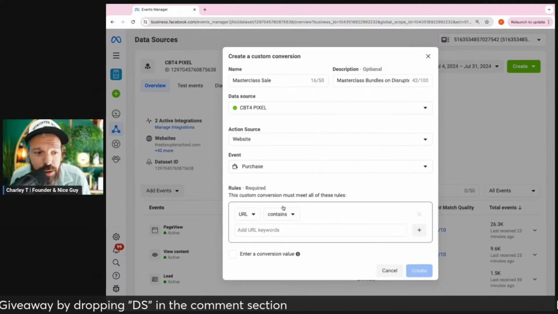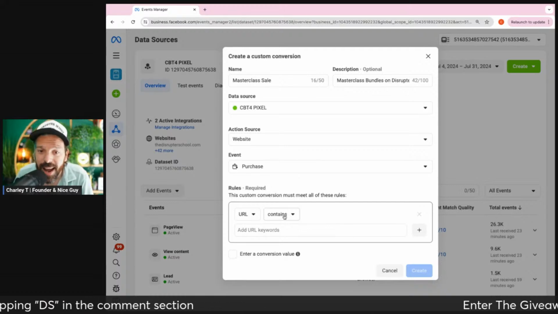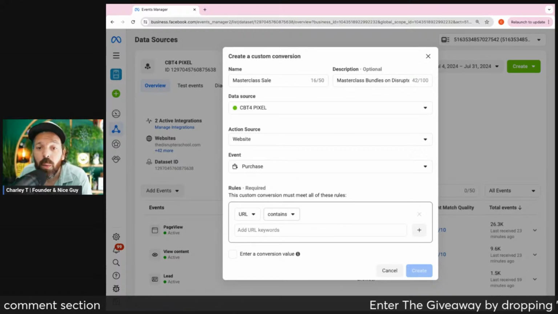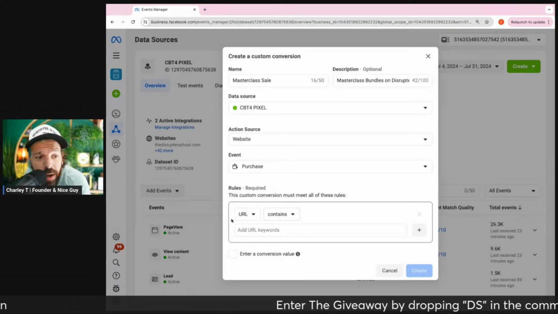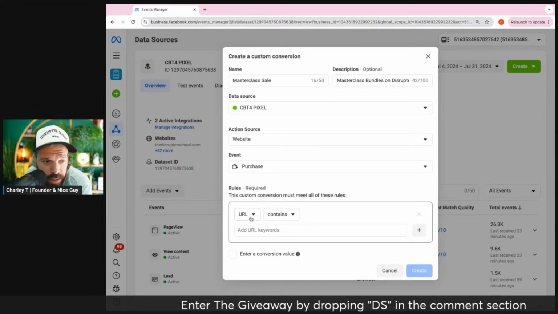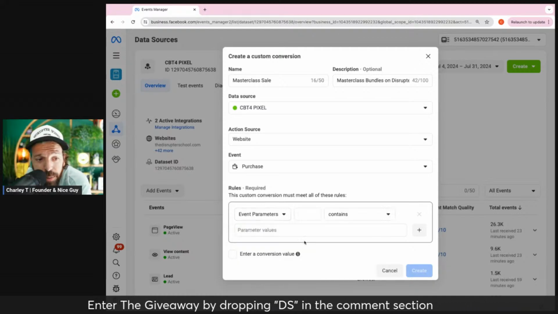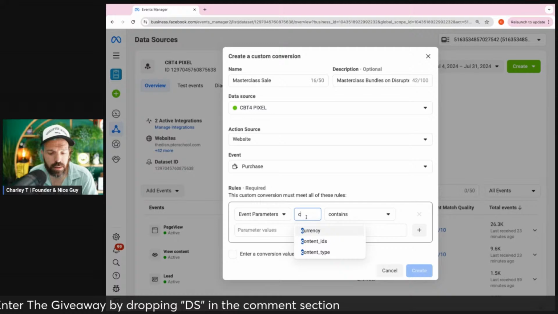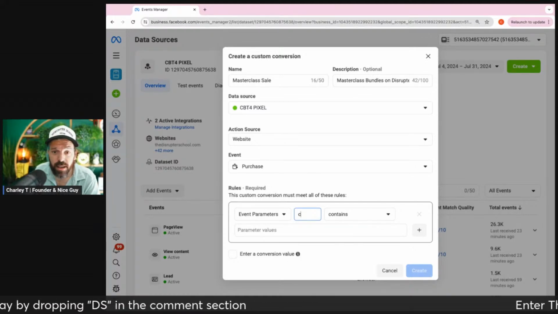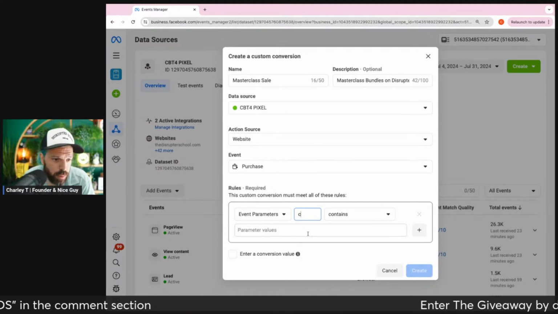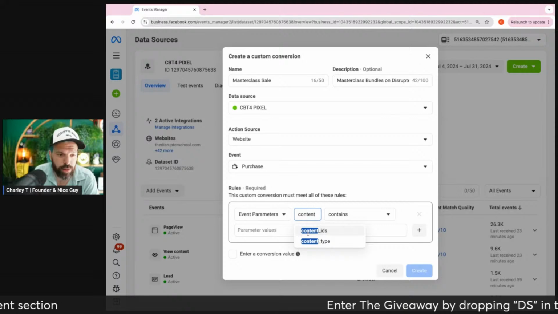Let's go ahead and hit purchase. Awesome. Now, we are left with a few things. We have URL contains, not going to help us. But event parameter, let's go ahead and type in C and then boom, content. Oh, nope. Oh, we're not going to do autocomplete today. Okay.